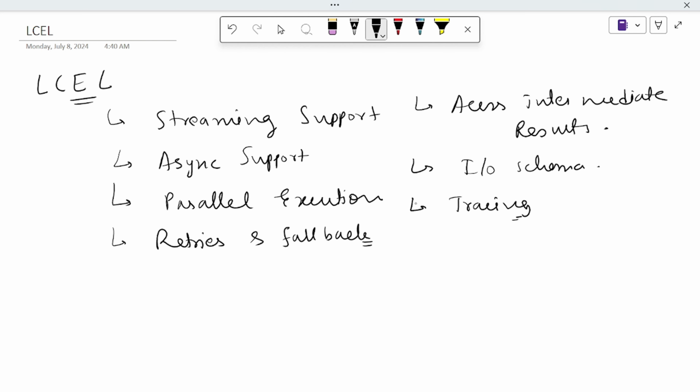Okay, so you might ask, before LCEL, did all these features exist or not? Yes, they existed, but you had to write a lot of code. Because of LCEL, they already come within a package, so it's very easy to use without writing a lot of code. If you write less code, there is less chance of failure. So all of this is very important.